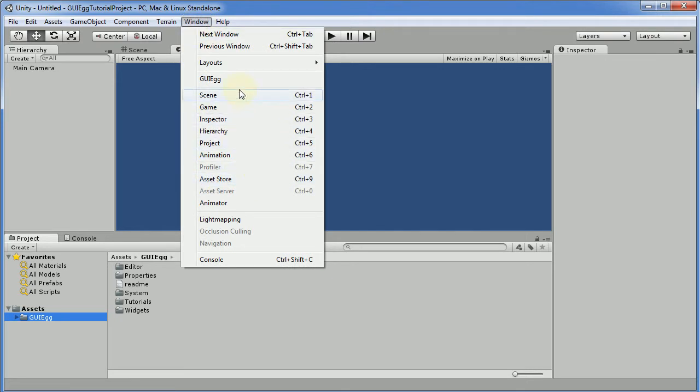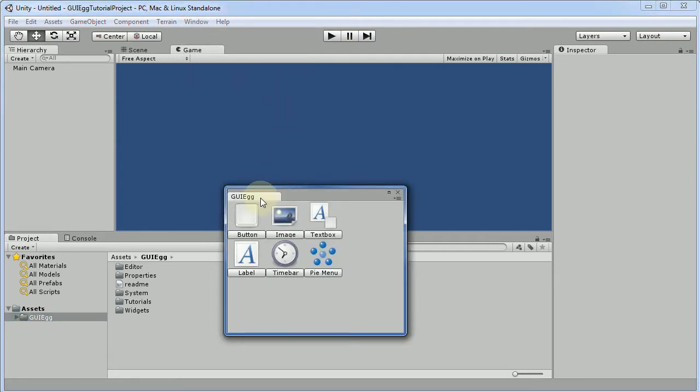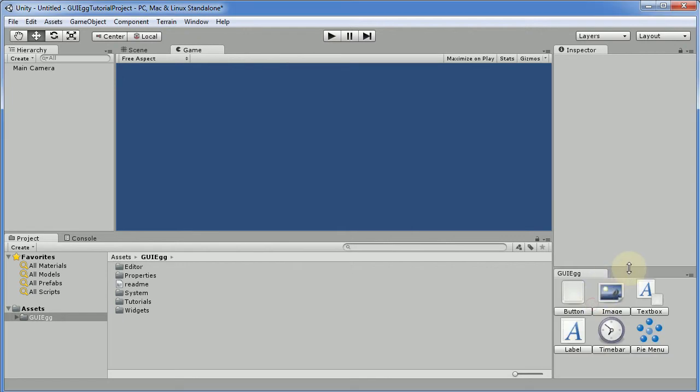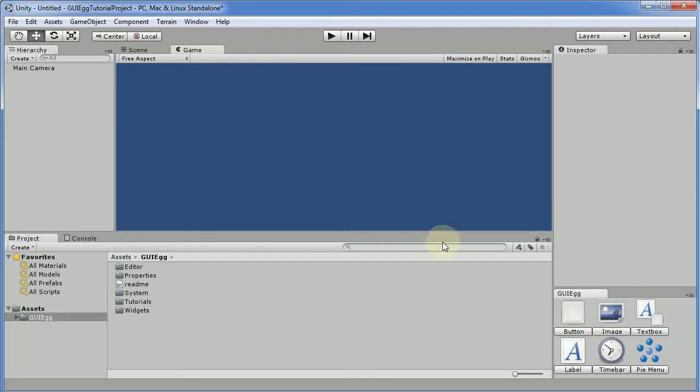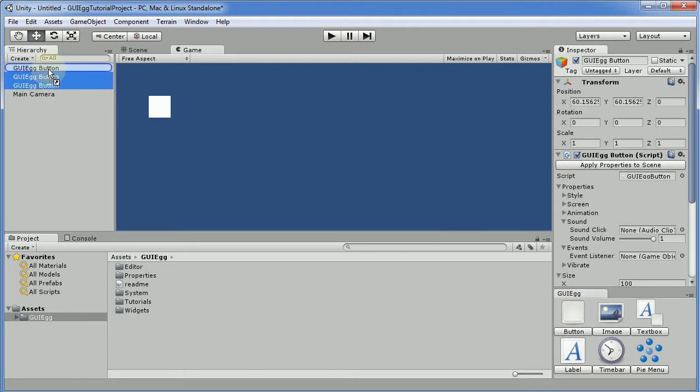Once it's downloaded, you'll need to go to Window, GUIEgg, and by clicking on that, you'll get the palette for GUIEgg. I'm going to place it down here so it's ready when we need it. Now in this user interface, I'm going to create three buttons. One's going to be my menu, and two will be buttons within that menu. I'm going to have each of these buttons at their default size, so that's fine.